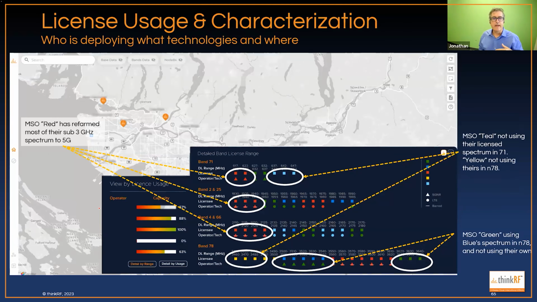Another use is for doing license usage and characterization. This is one of the locations in Canada. We've got various operators: green operator, blue, red, yellow, pale blue. Our first line here is what is licensed by those various operators in band 71. And then we can contrast that with what is actually being used, and what it is being used for, right? So we can see here that operator teal is not using their band 71 spectrum.